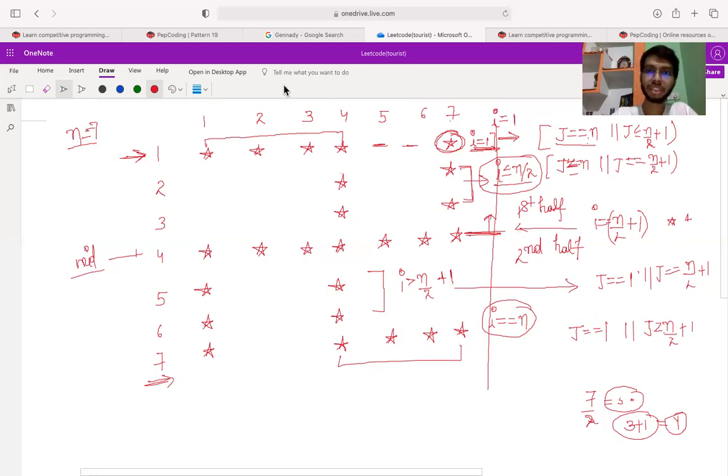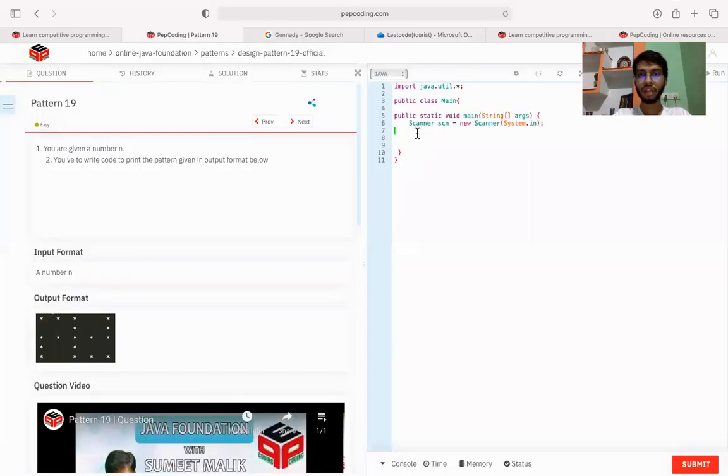Okay, so without wasting our time, let's move toward the code section. Now we are going to code it. Firstly, I need to take input for n. I have taken input for n. After that, I am simply printing a star here, separated with a space. And after this, I'm just changing the line.